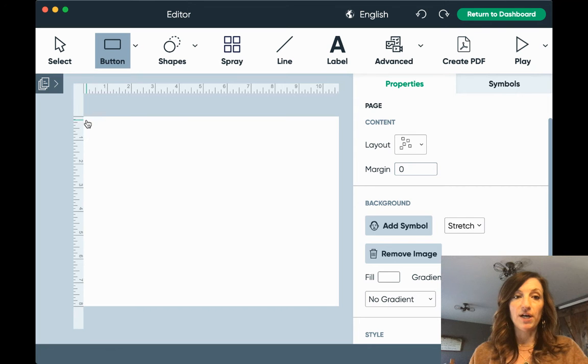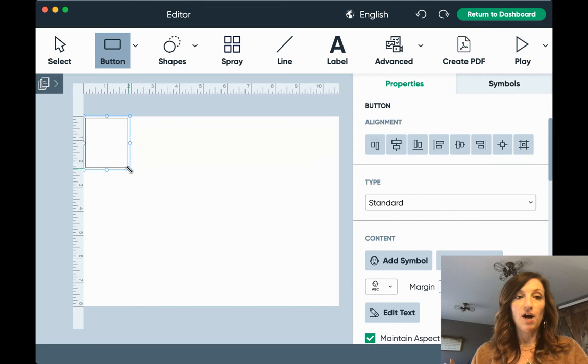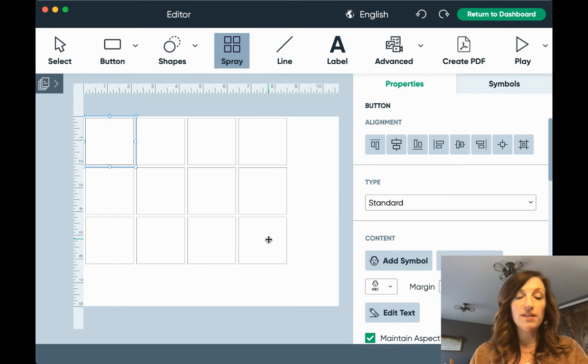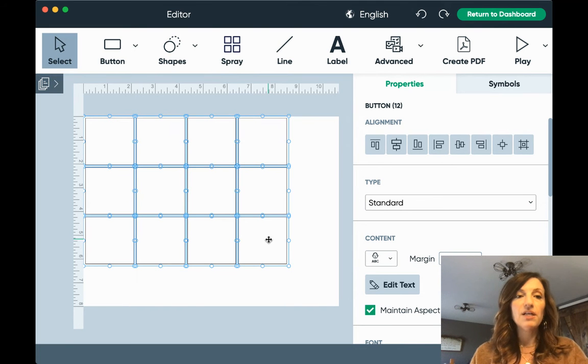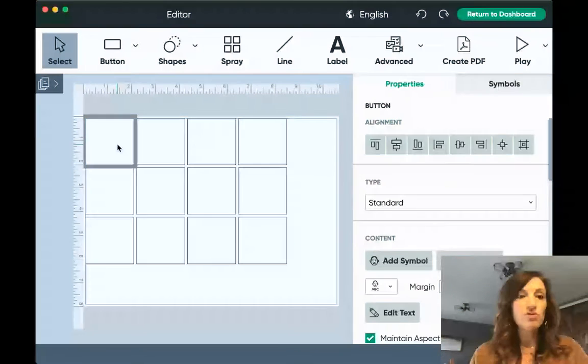So I click on button, and I like to draw out a button 2" by 2", release it, and click on spray because I want these cells to all be the same size very quickly. I've done a 4x3 grid layout. Now you'll see this blue fencing around all of the buttons. I'm going to click off of that and choose one.